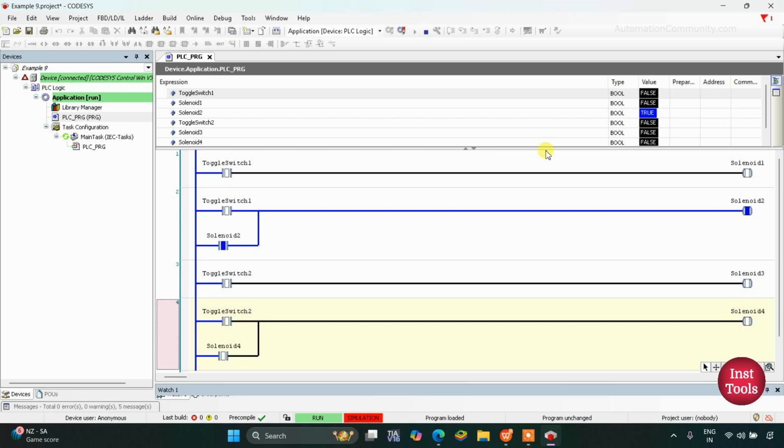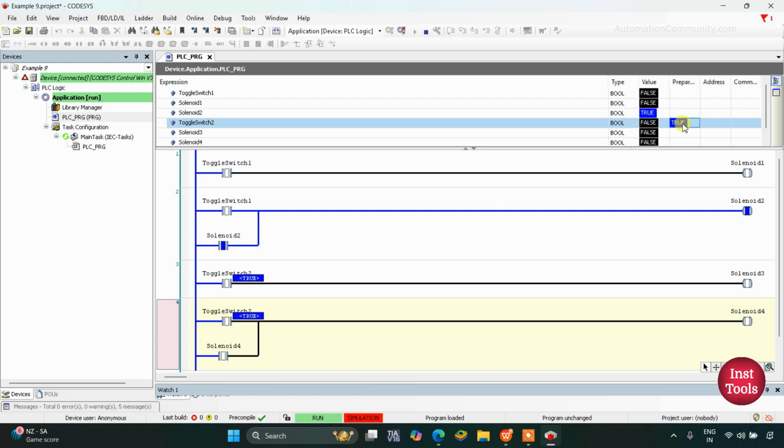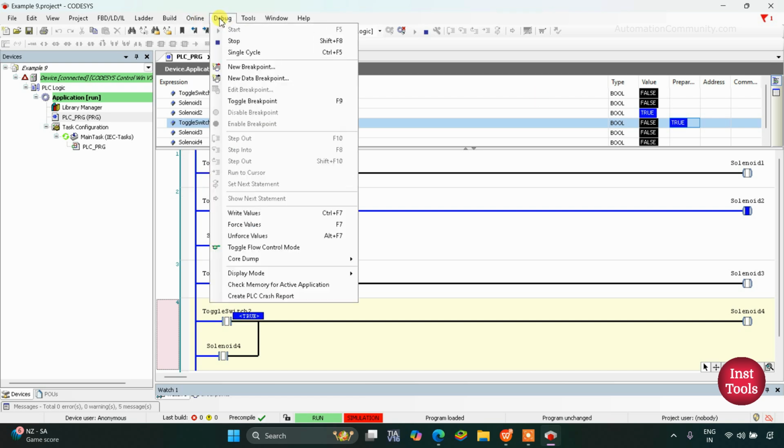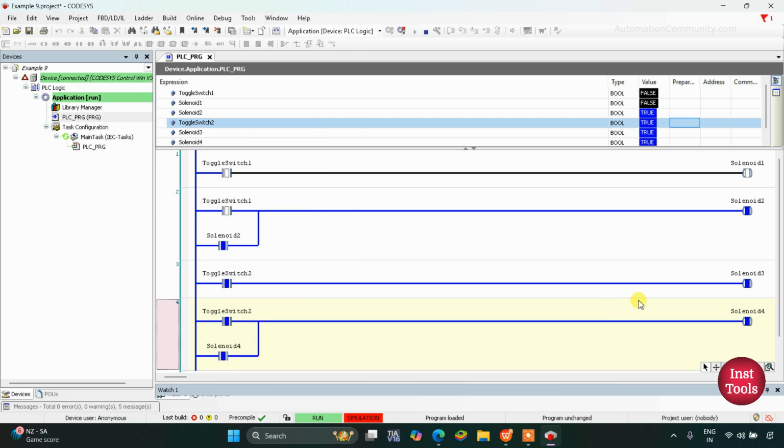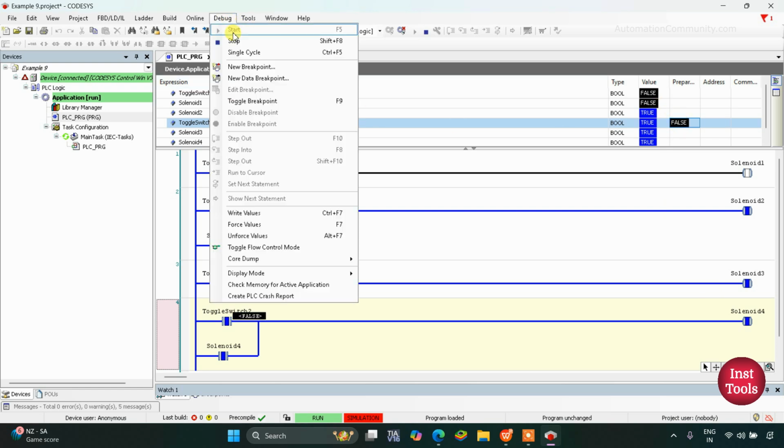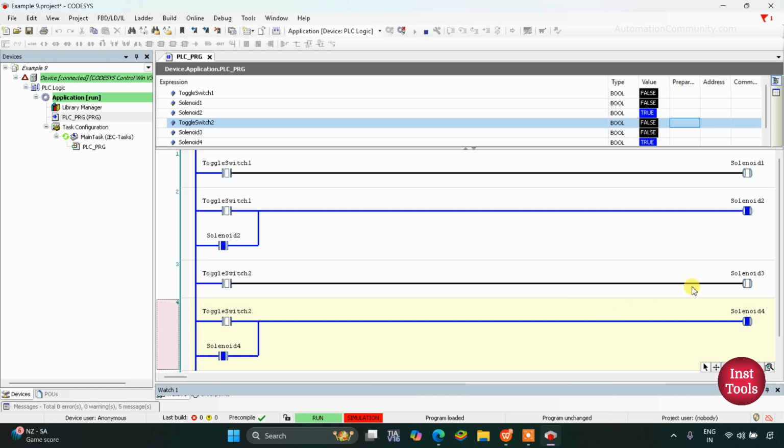even when we turn off this toggle switch 1. Similarly, when we turn on toggle switch 2, click here, make it true, then go to debug and write values. You can see here solenoid 3 and solenoid 4 both are on, and when we turn it off, make it false, go to debug and write values. Solenoid 3 turns off, but solenoid 4 remains on. It remains on due to the latching here. We have used this normally open contact same as output, so the signal passes through this and keeps solenoid 4 on even when we turn off this toggle switch 2.